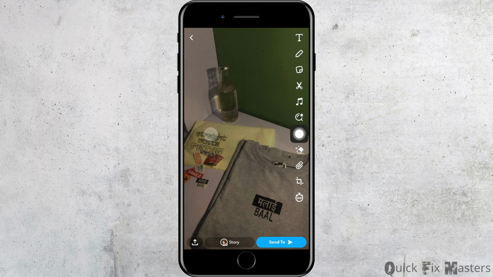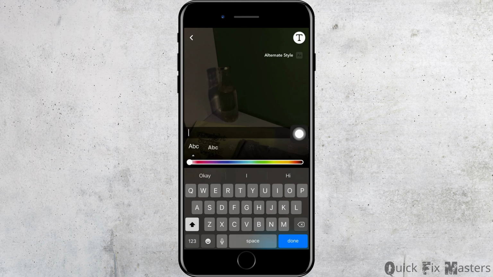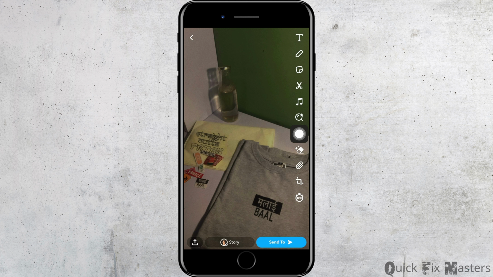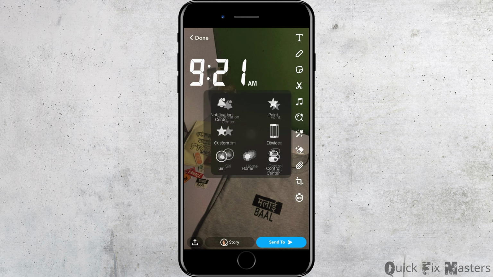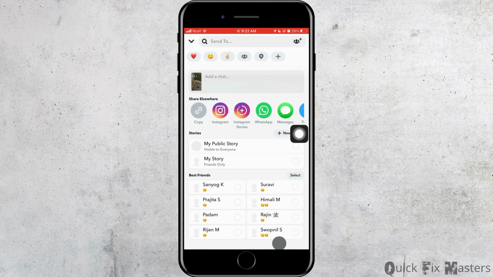You will enter the screen which looks like you have just taken the snap, and you can edit it as you want. You can also put the time sticker and other edits just like you've just taken the snap. Then tap on send to, and then like this you can send your snaps to your friends.